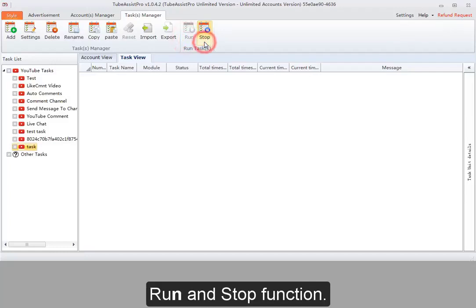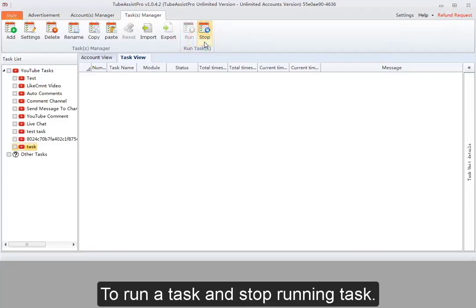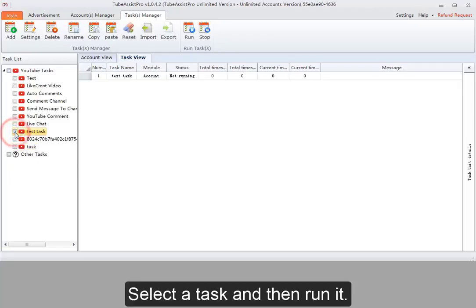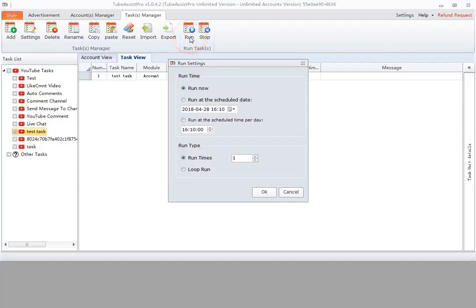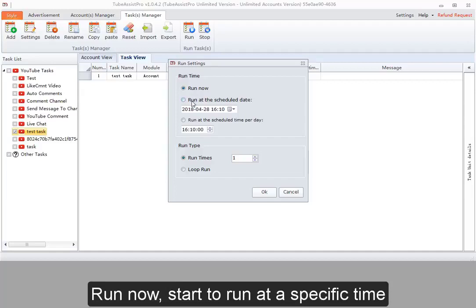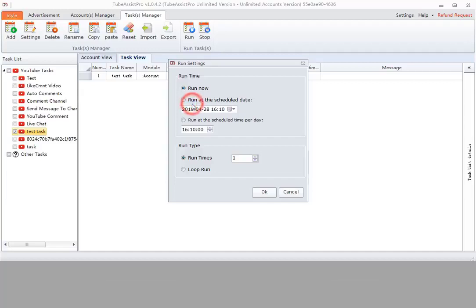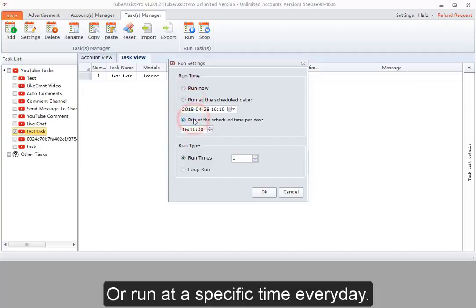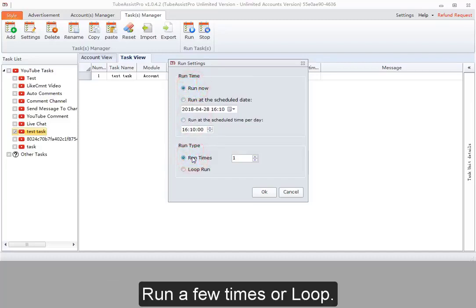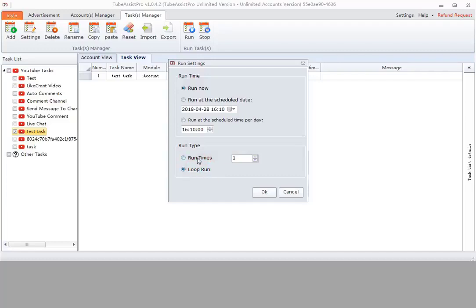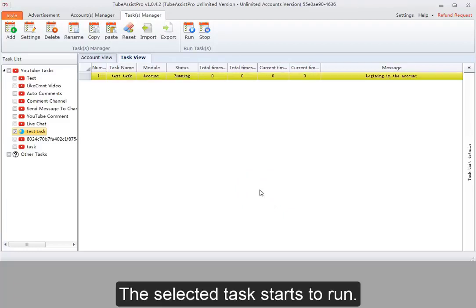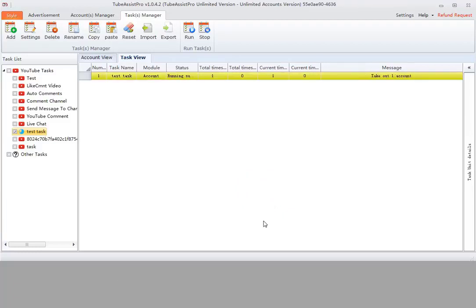Run and stop function, to run a task and stop a running task. Select a task and then run it. Task running settings, including running time and type. Run now, start to run at a specific time, or run at a specific time every day. Run a few times or loop. Finished task running settings. The selected task starts to run. That's all, thank you.